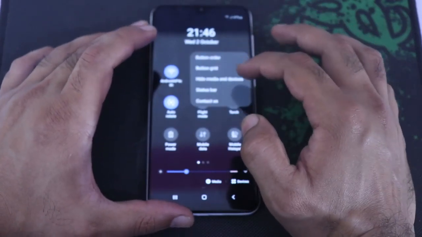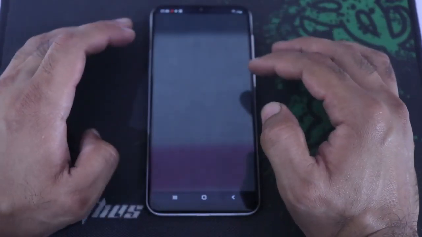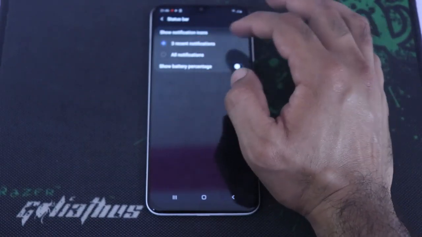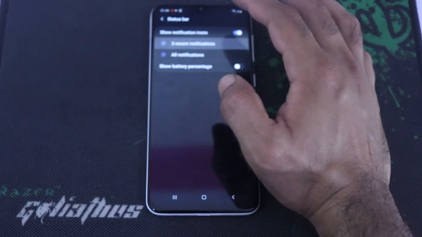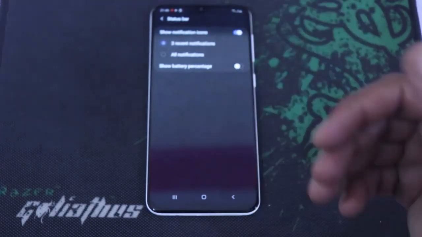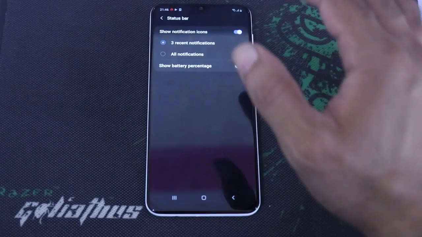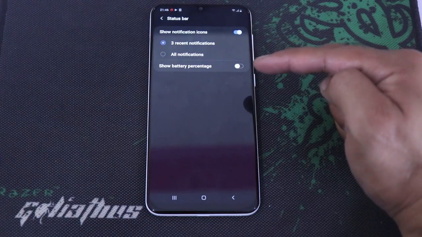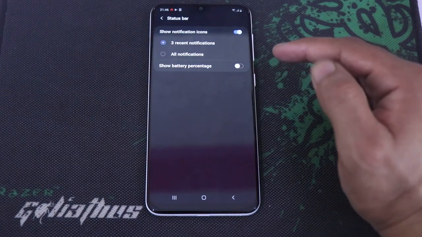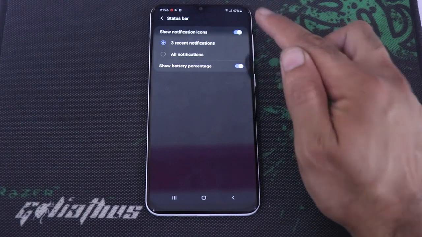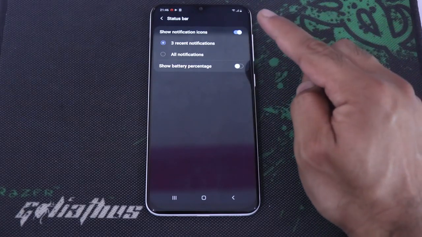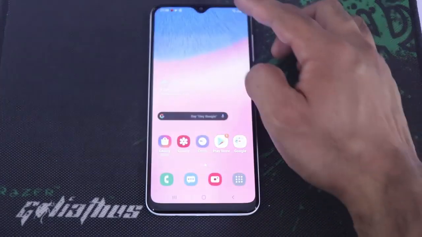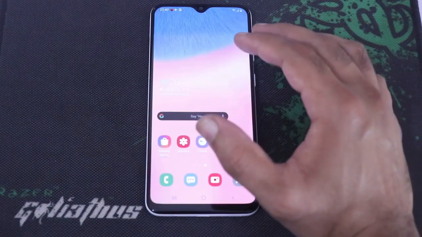So next up, we have the status bar, and it shows 3 recent notifications and all the notifications. You can just choose between these, and if you want 3 notifications, it will just show you 3 notifications. And if you want all the notifications to be shown, you just simply tap on all the notifications. And next up, we have the show battery percentage. You just turn it on and battery percentage will be shown alongside your battery. So this is all about your app drawer. You can just use it as you wish.